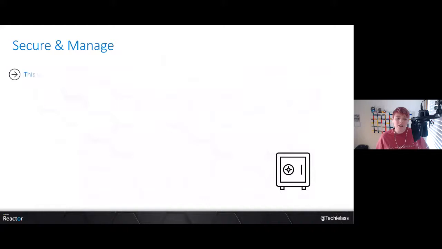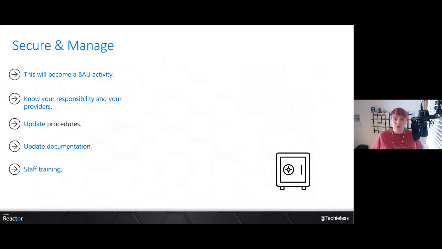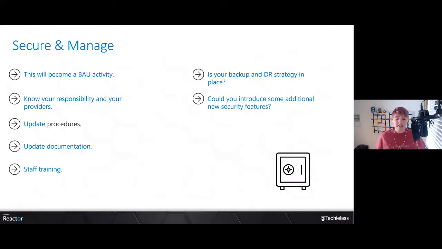Now, secure and manage is probably something you should be thinking about across the whole time of your migration project, but it's one of those stages that's actually going to stick and be a business as usual activity. You're going to have to know what your responsibilities are, keep an eye on them in case they change, any new procedures, any new best practices. You also need to make sure your documentation is constantly updated.